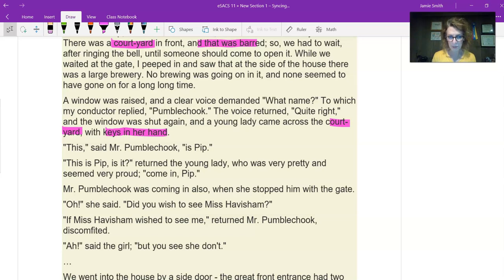"This," said Mr. Pumblechook, "is Pip." "This is Pip, is it?" returned the young lady, who was very pretty and seemed very proud.